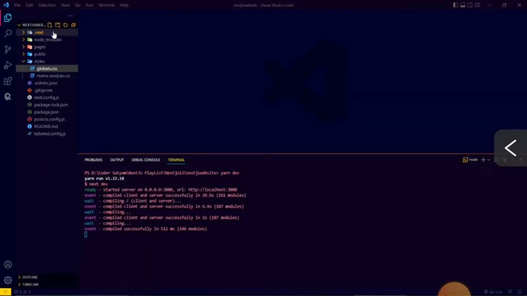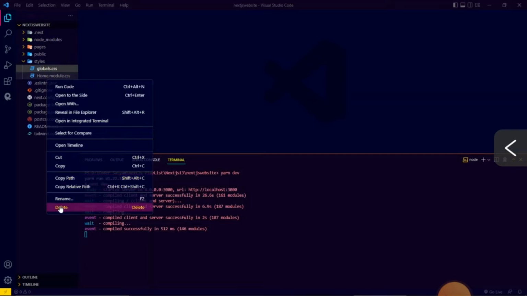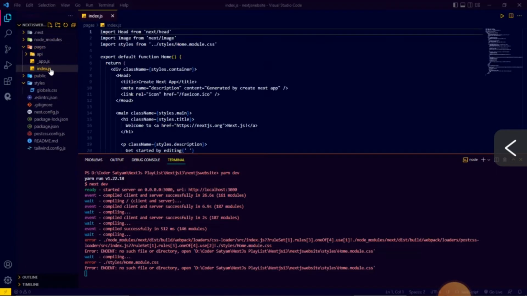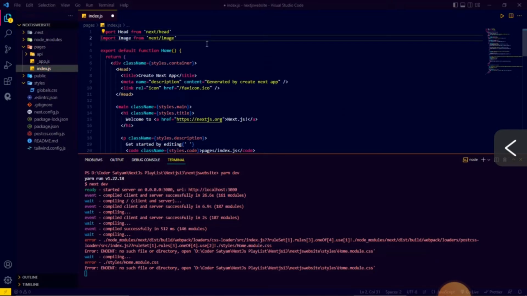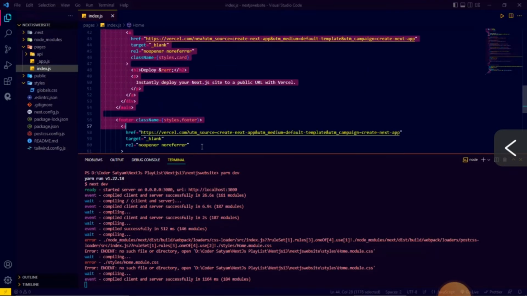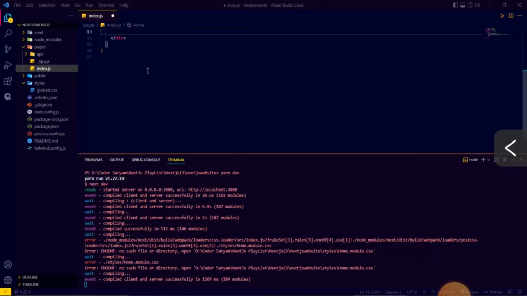This means Nextjs 13 has been connected. Here I'm going to delete this home.module.css because we don't need this. And guys, now next thing here we will do, go to pages index.js, and you can see now here we will remove this, and here also I will remove this name. Here I will also remove this style container, and I will cut this from here till the footer. Now we are done.